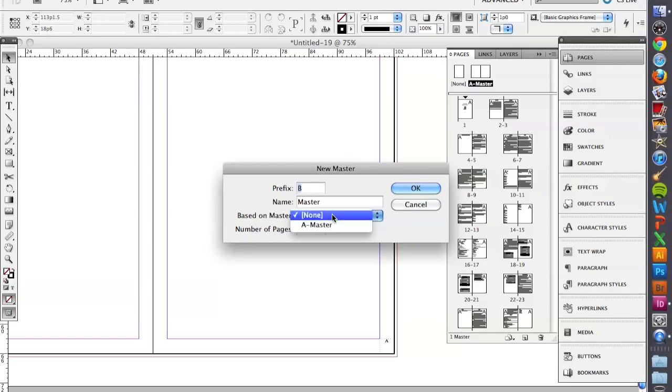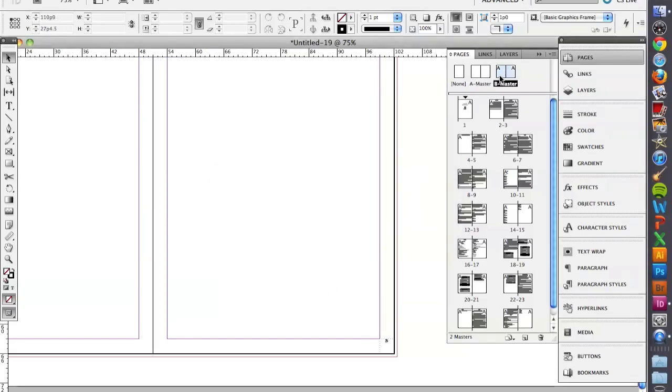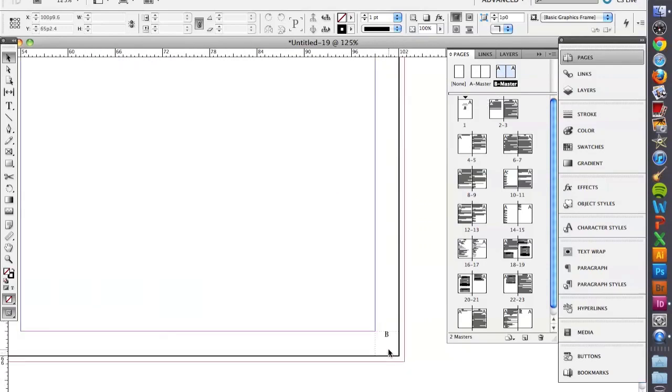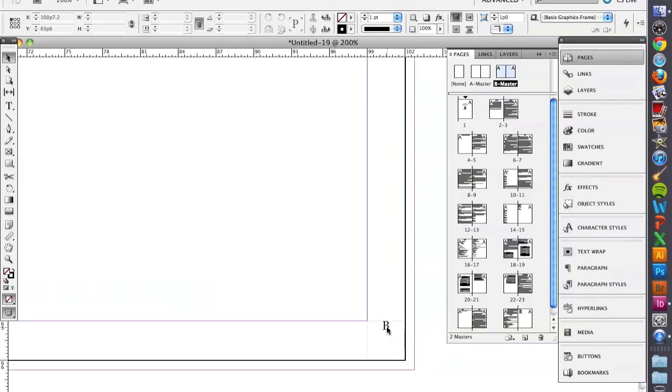And we want to base this on the A master, meaning that it'll have everything on the A master as well. If we did none and we were to do this, it would basically delete the page numbers off whatever we inserted the information on. So we want our page numbers to remain on there, so we're going to base it on that A master. We're going to want two pages. Go ahead and click OK. And as you can see, we now have a B master up here, and it has changed our page number to a B, just meaning we're on the B master.